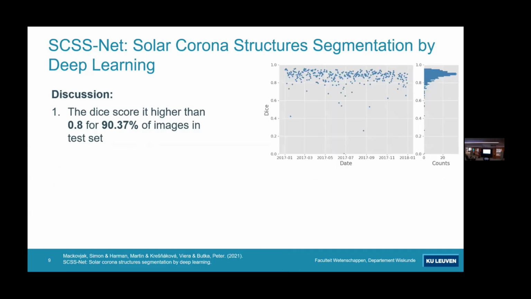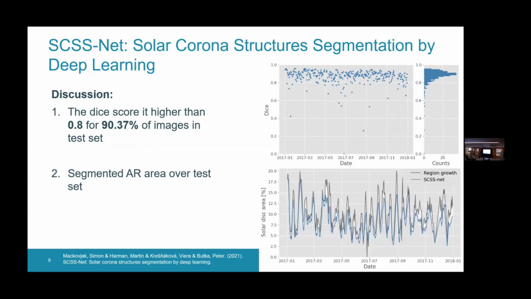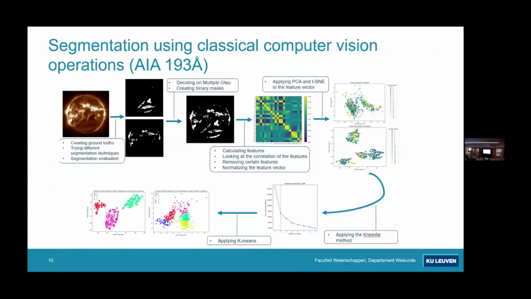And again, if we want to see the distribution of the dice in our test set, almost all of the images can score above 0.8 dice score. And here, the software that produced the masks has similar performance to the UNet.